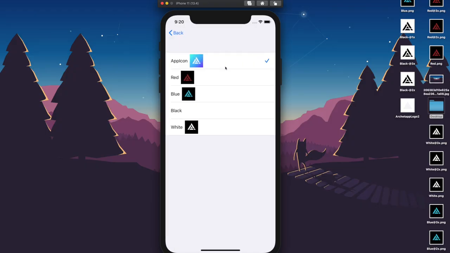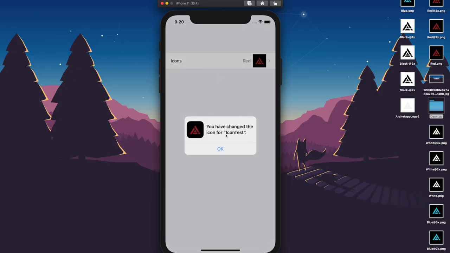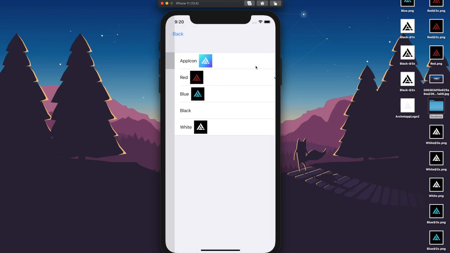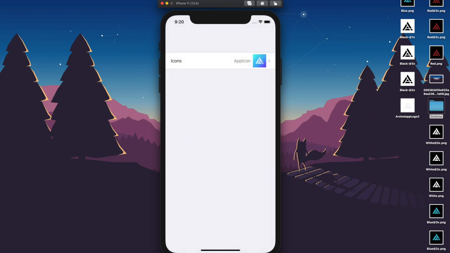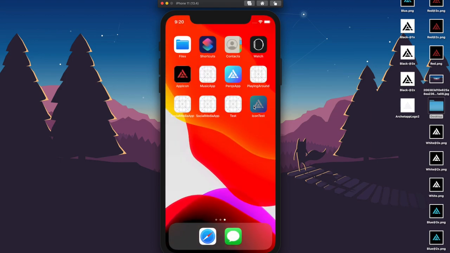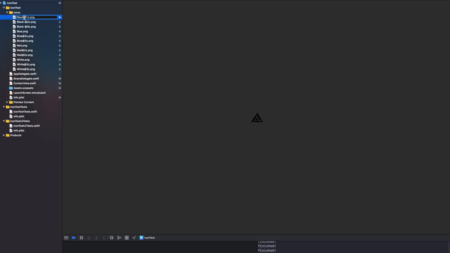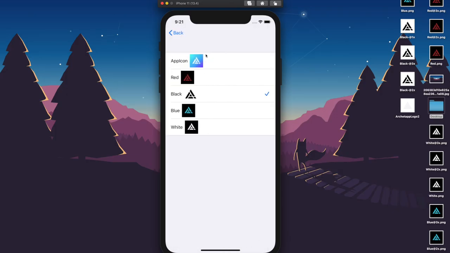So right now, let's click on our icons. Let's click on the red one and boom. It says that you have changed the icon for icon test. Let's close out, and you can see that it changed it on the home screen as well. Now, if we do this for the blue one, it'll set it back, the white, whatnot, it all works. Now, for some reason, my black wasn't really working too well. And so I went back to my icons and I looked at the icon name, and there's a slight dash in between the at 1x, at 2x, and at 3x. So what I did is I just erased that dash, and now we're good to go. Now the black also appears.